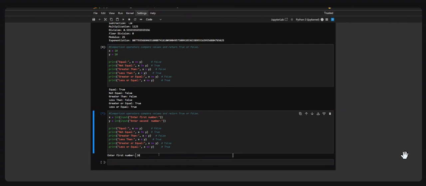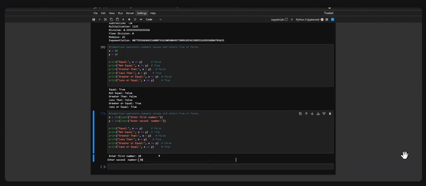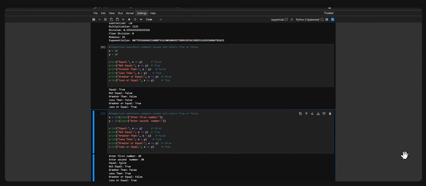I'll say 20. Okay, next one is 30. You can read out these statements. Operator, first one is whether these two numbers are equal. No, false. And x is not equal to y, true. The third statement is greater than, x is greater than y, false, less than, true. x is less than y is true because x is 20 and the next one is 30.